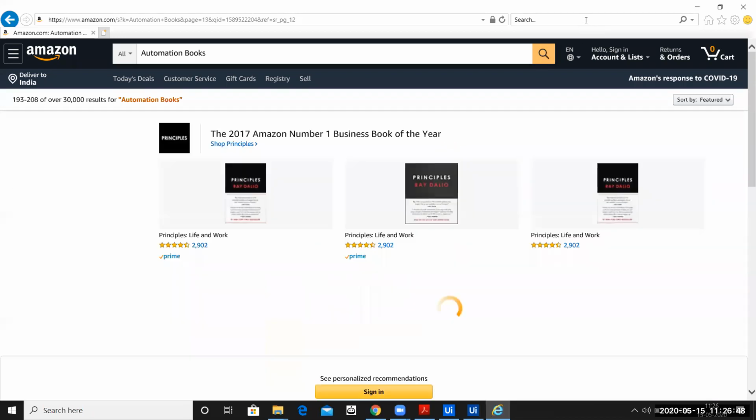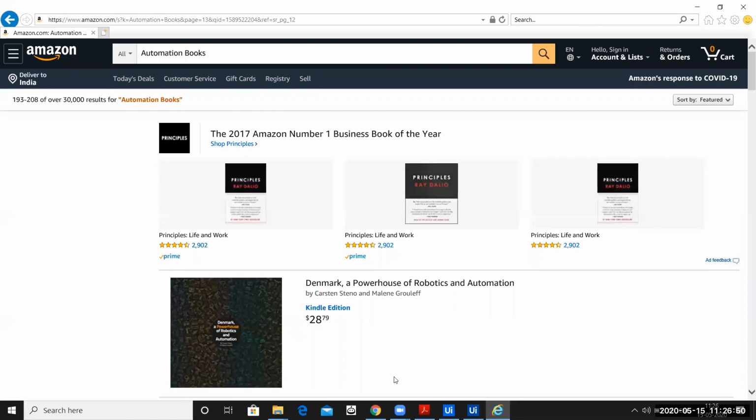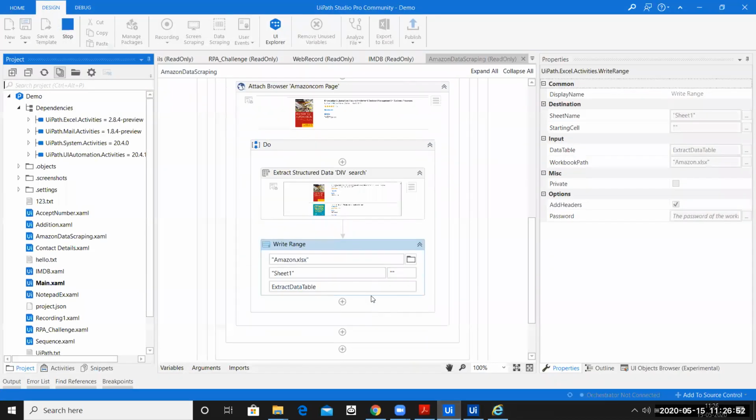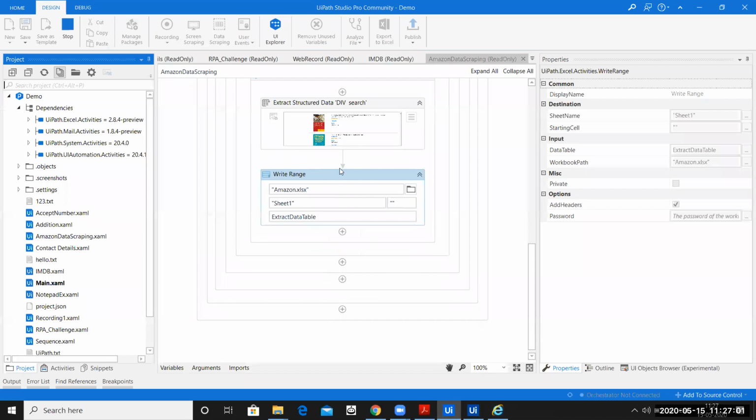Write range is after the do activity. Let me quickly show you how it works. Write range is after the do activity, not inside. No, outside of do. If you take it outside of do, I'll tell you what the problem is.